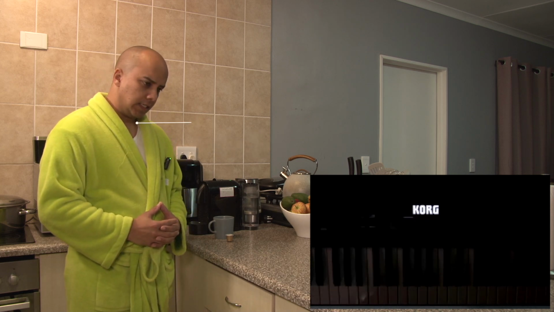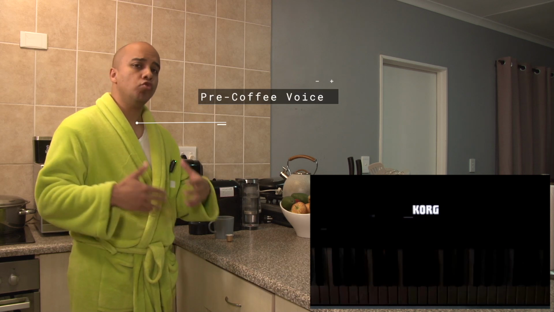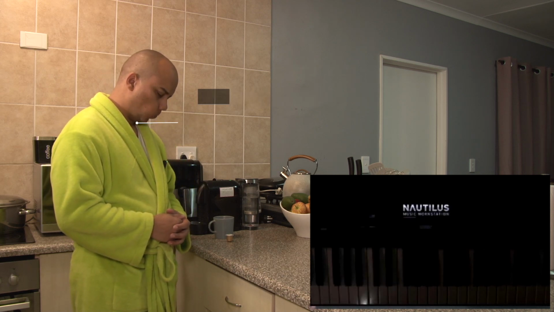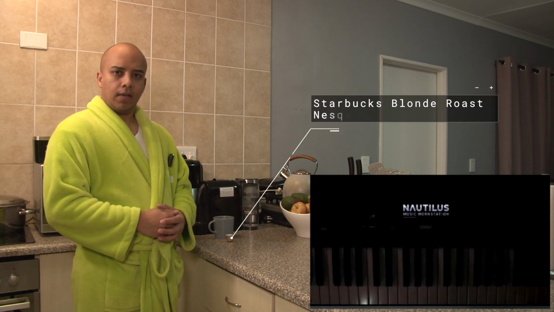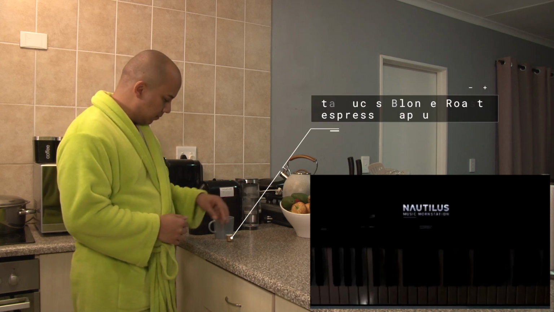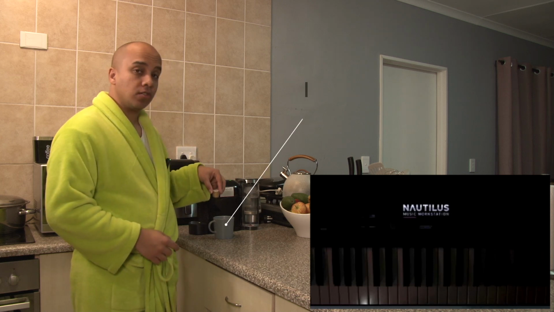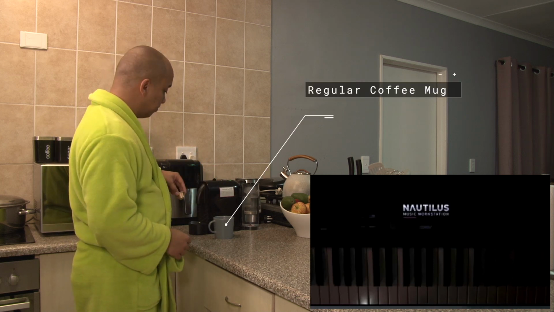Nautilus is known for its unusually long load times. It takes so long. You can make an espresso in the time it takes to load.